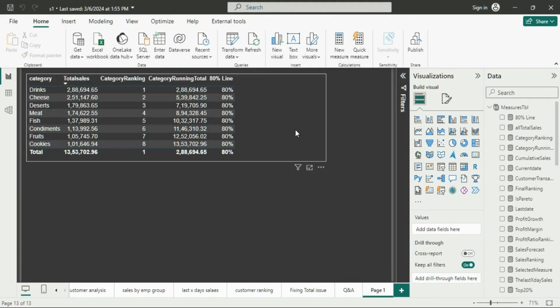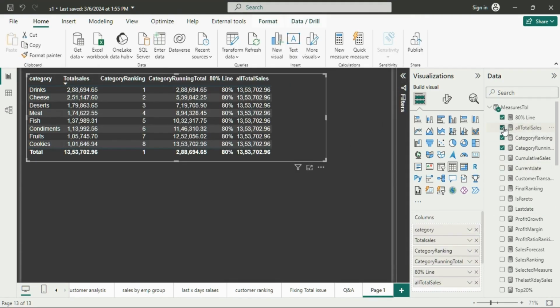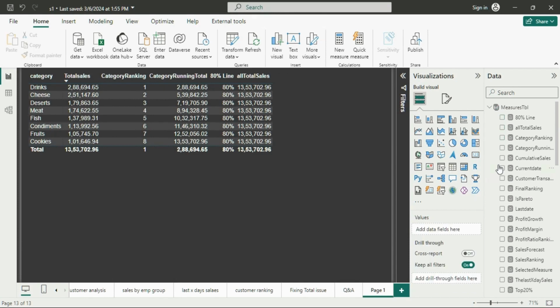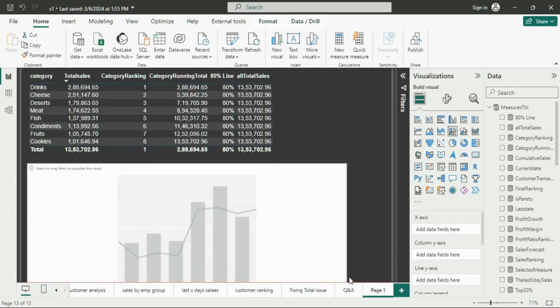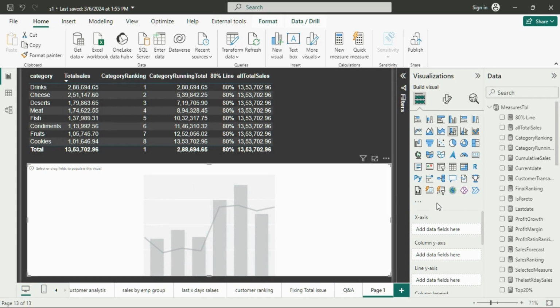Let's set the visual first and add this all total sales. So you can see we have here all total sales, which is simply this. So now we have all the measures which we wanted. Let's visualize that. Let's select this line and clustered column chart, and make this bigger. And let's add the measures to our visual.